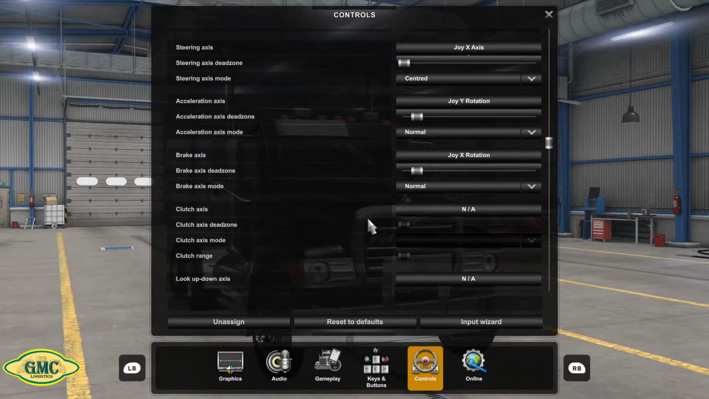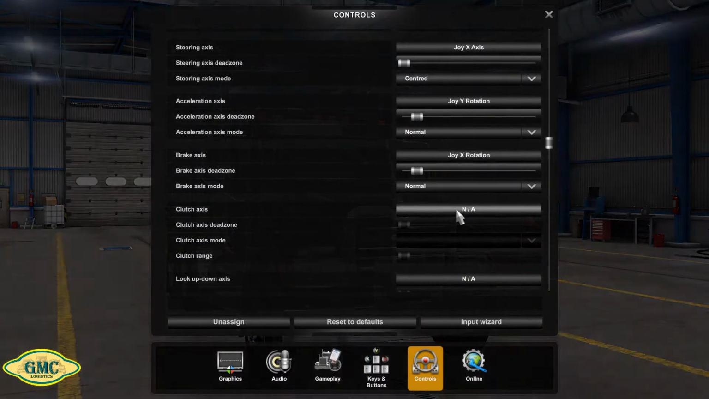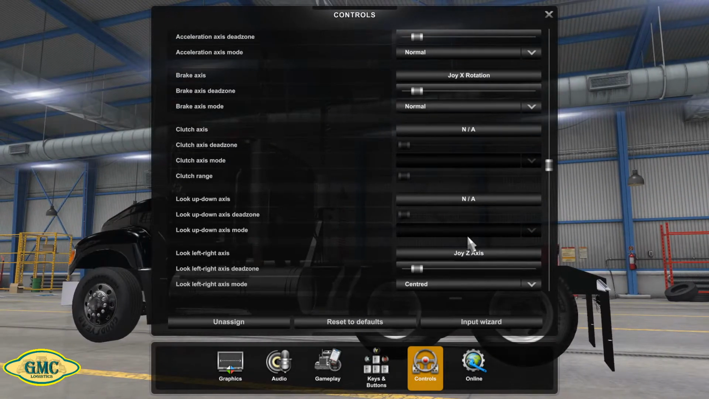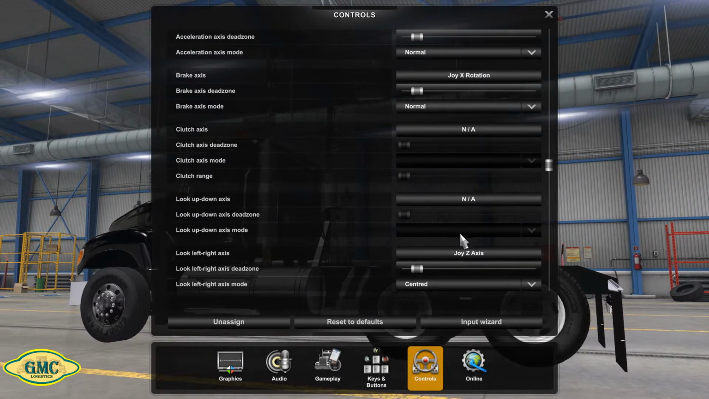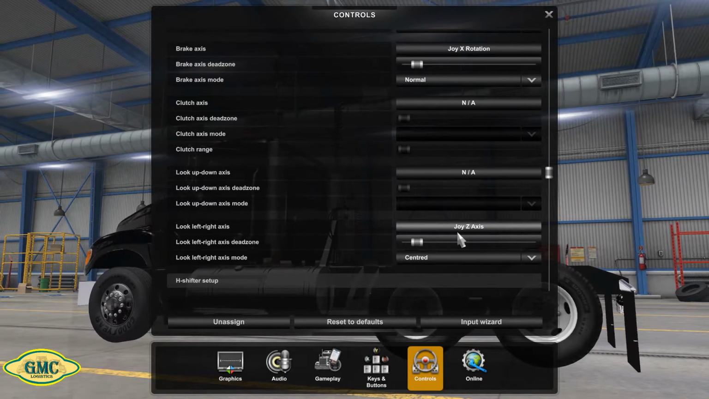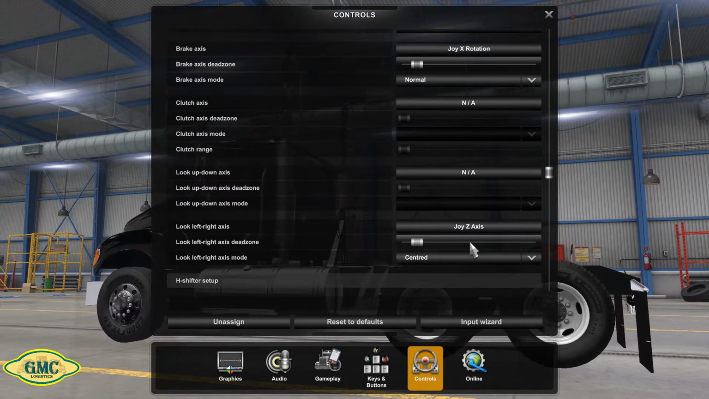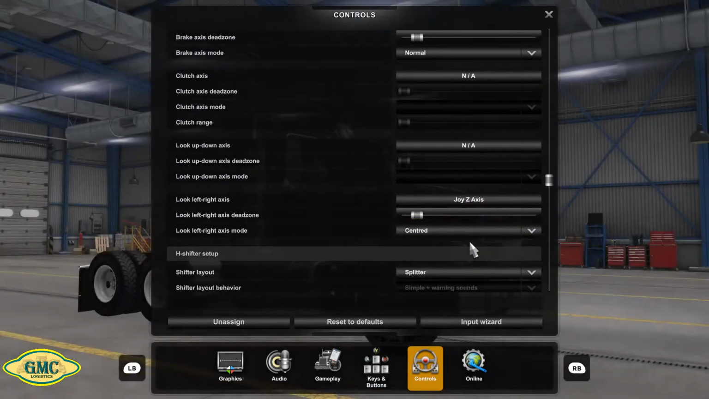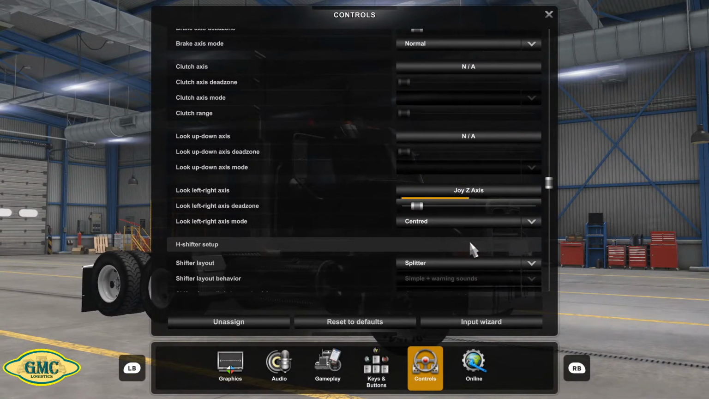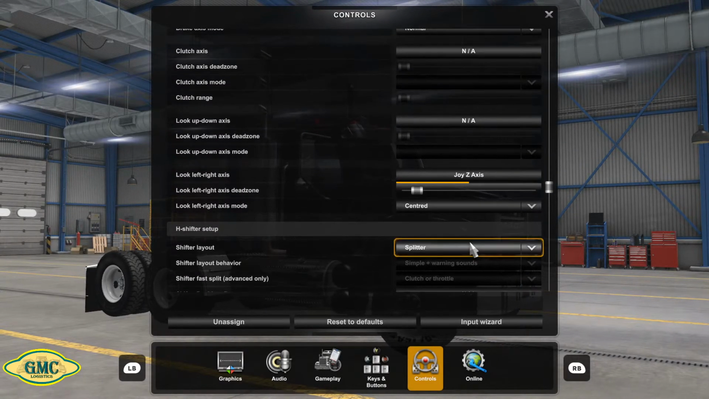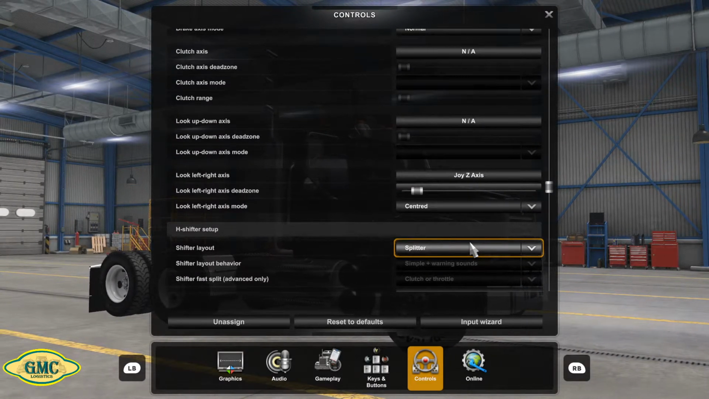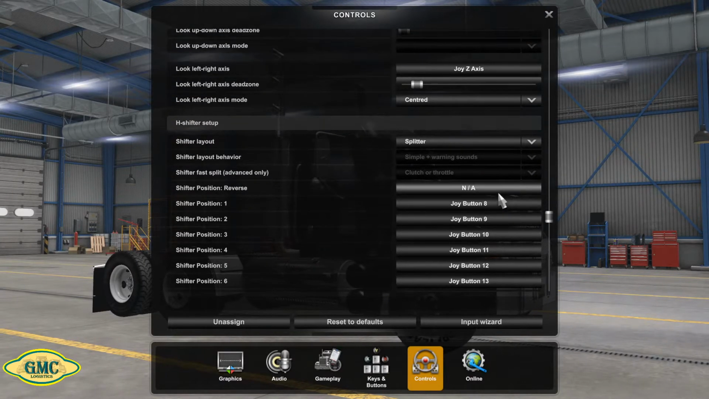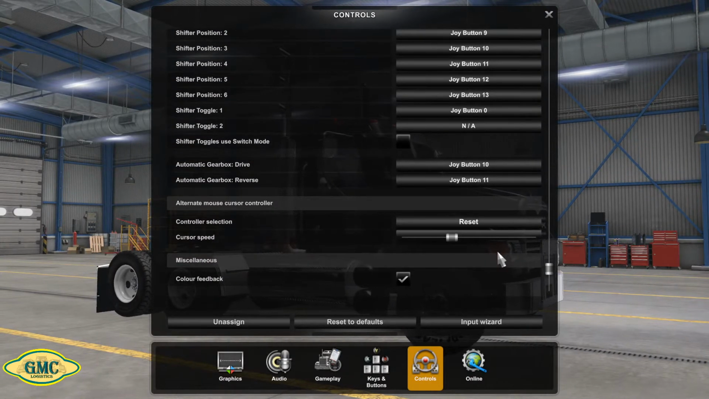So the rest of the settings, as you notice, I don't even use. And also I have the look and Z, which is the right controller, which is look right and left from inside of the truck. In case I need to look right and left, instead of using the mouse, I use these options. And that's it, basically my settings on the game controller.